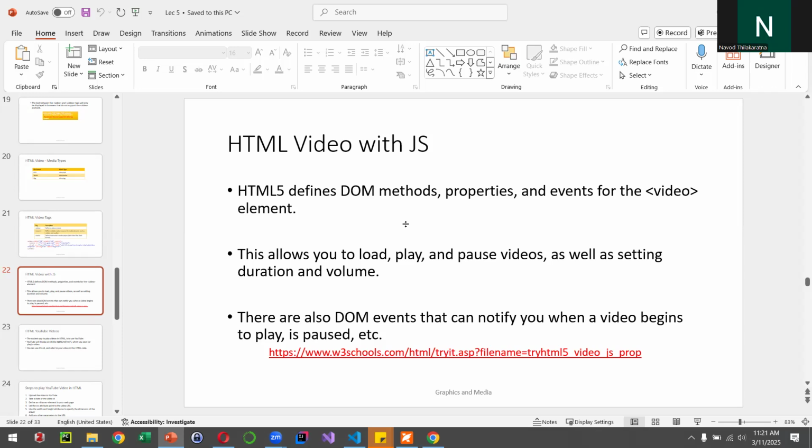HTML5 defines document object methods, properties, and events for the video elements. This allows you to load, play, and pause videos as well as set duration and volume. There are also events that can notify you when the video begins to play, is paused, and so on. So that means, same as canvas, using the document object model, you can basically interfere with the functionality of when the video is actually played, right? Using JavaScript, right? So I think in here is an example.